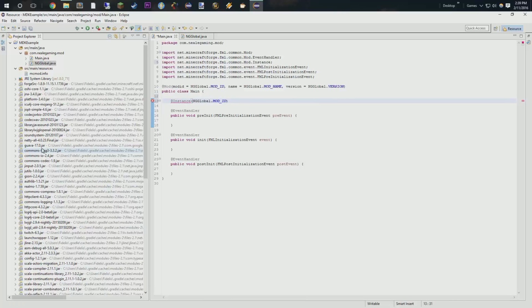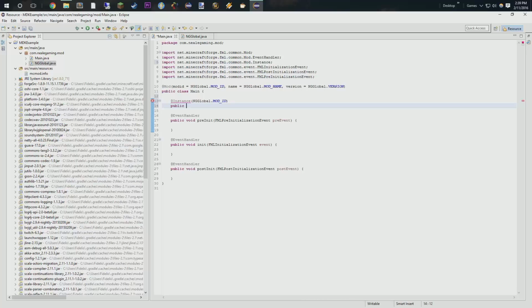Control-Shift-O to import our stuff, and it's giving us an error. The annotation @Mod doesn't like that, but that's okay. We're going to do public static main instance. Good grief. And now that we've actually declared that instance, it likes it. It says that's okay, I can handle that.